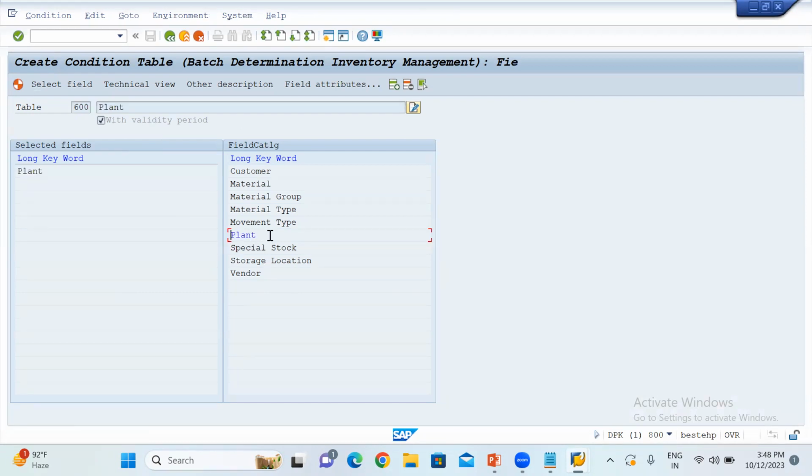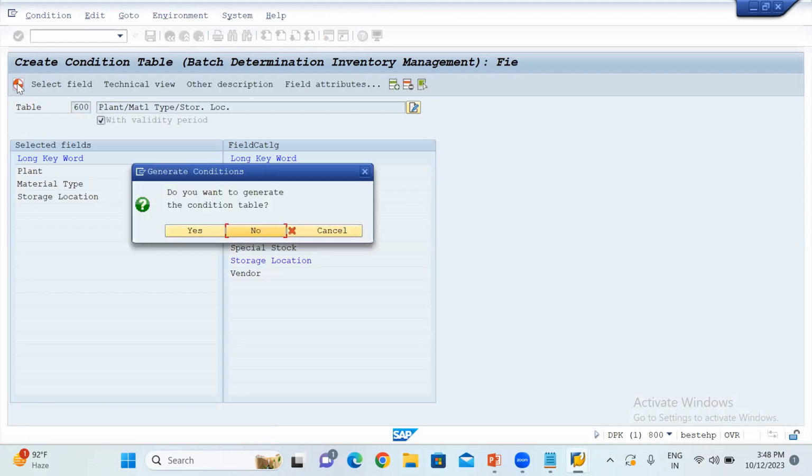So double click on plan. Then click on, for example, material type, and after that click on storage location. So we just select this type of tables. Then click on generate. Click enter.